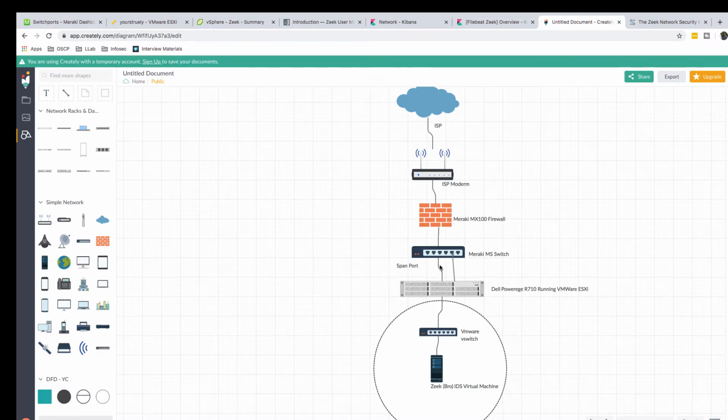Once I mirror the traffic right here, I'm sending it to VMware, where I made special configurations. I added a vSwitch and also used a physical interface.